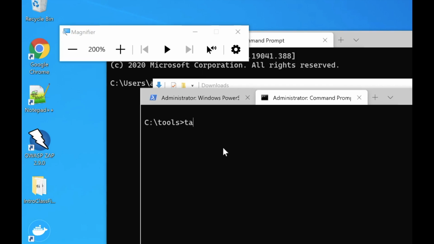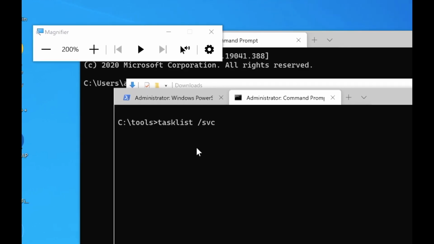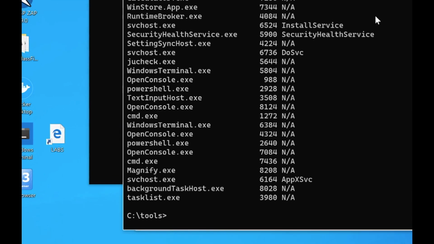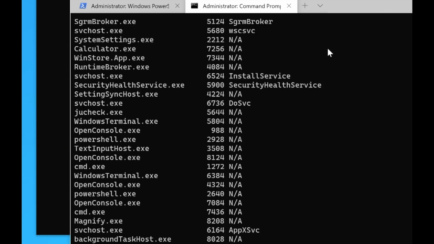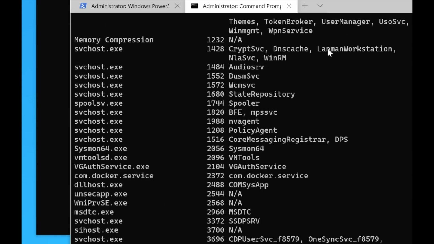I can do tasklist space /SVC, all right? If I do tasklist /SVC, it allows me to see what processes are running and then what service on that computer system started that process. You can see that I have a bunch of svchost.exes, and I can see that the service controller host started the audio service. I can see that it started the state repository. I can see that it started the spooler.